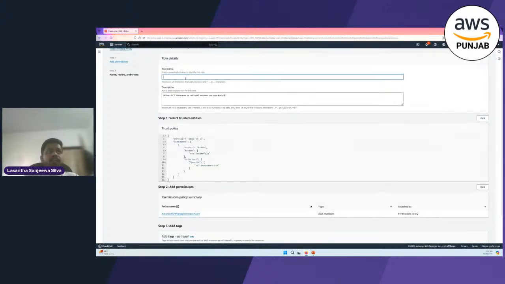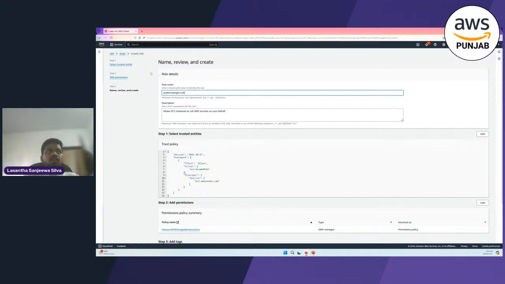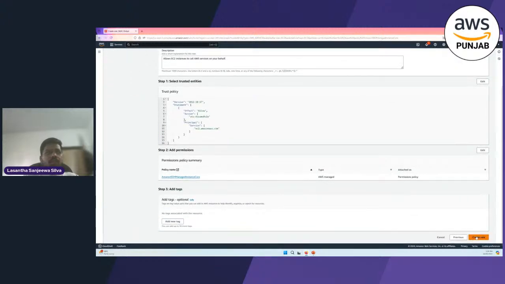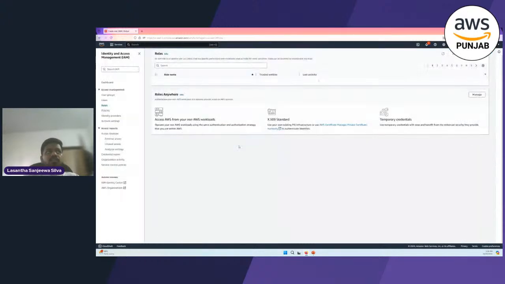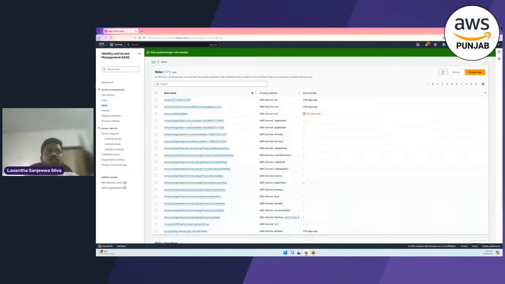Select next, I'll give a name. You can use any name. I will give this name here and paste it. You can use any name here, that is no issue. One thing is you need to note down this name, because at the time you create the EC2 instance, you need to attach this IAM role to the EC2 instance. And next I'm going to create the role. Okay, now the role is created.